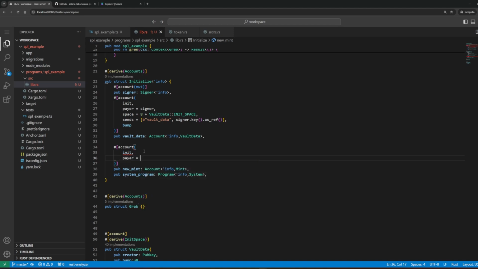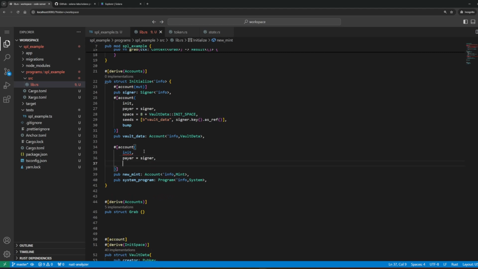So again, it can be signer, it can be a different account, but in this example, the signer is going to pay the rent. What might be interesting here is that the new mint account can also have its address derived as a PDA.